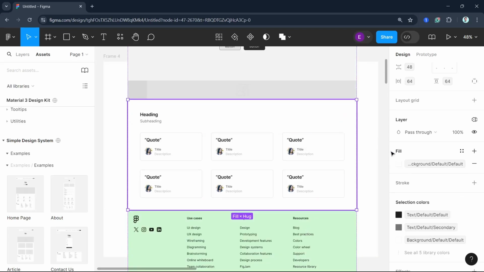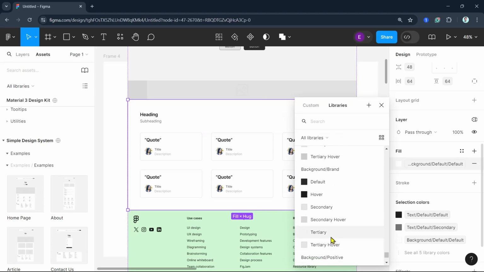And that's it. You've learned how to design a website in Figma.